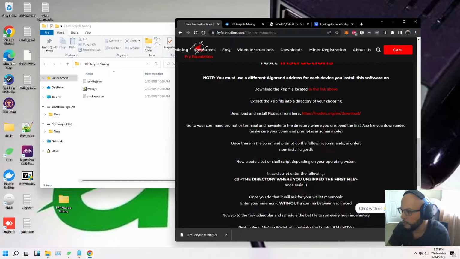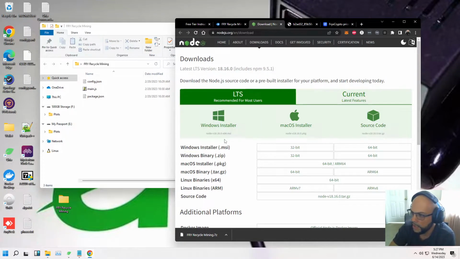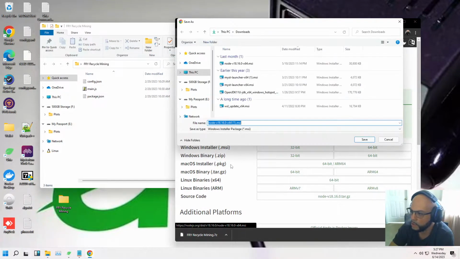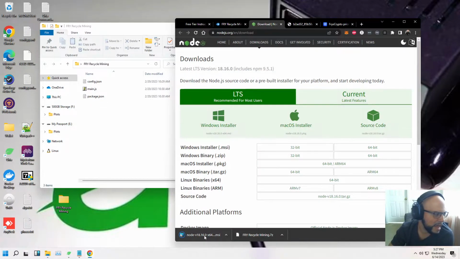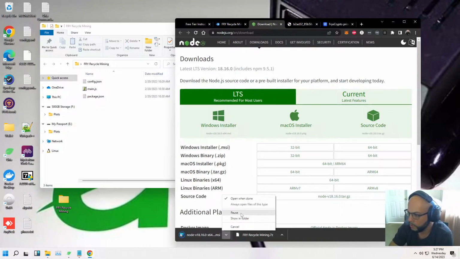All right, so the next step is to download and install Node.js, and again you can click the link here and download it directly. Since this is a Windows system, I'm of course going to do the Windows installer and save it. I already have Node installed on this system, but for video purposes, I will show you those steps here.